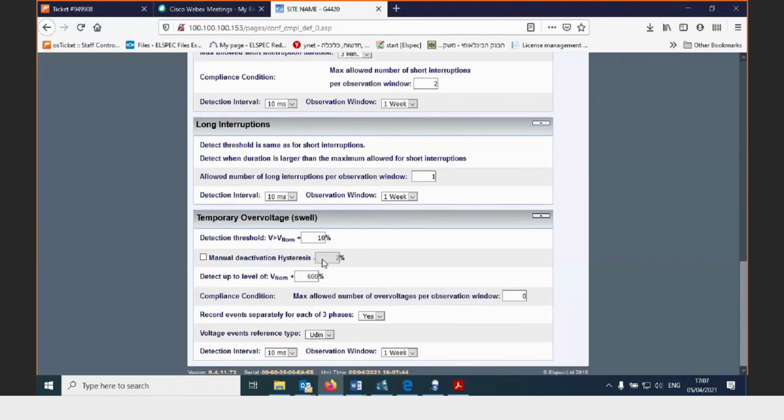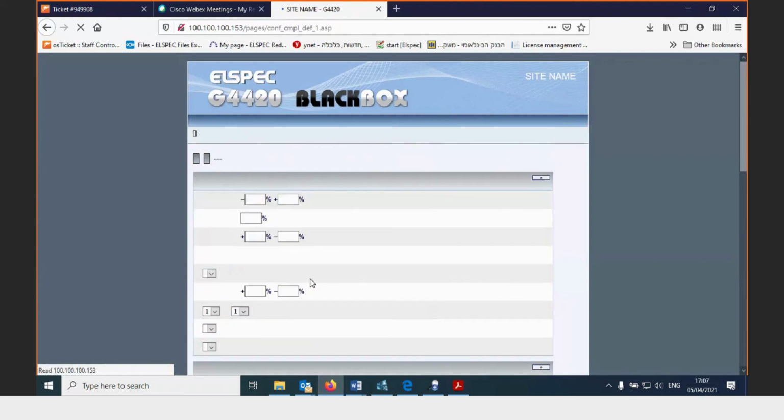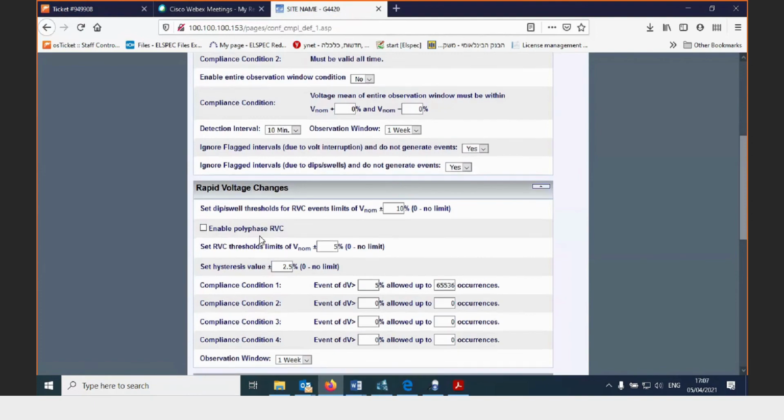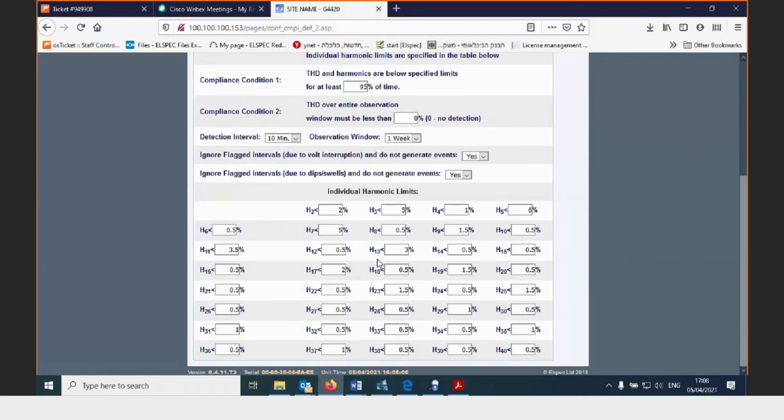Then we have short interruptions, long interruptions, temporary overvoltage. Then we have user-defined page 2, where you can find the settings for voltage variations, rapid voltage change, unbalance, and flicker. And then user-defined page 3, where you can find all the harmonics information. For example, according to EN 50160, I will have an event on the 7th harmonic in case this harmonic is measured as more than 5%. I will have an event for the 12th harmonic in case this one is more than 0.5%.